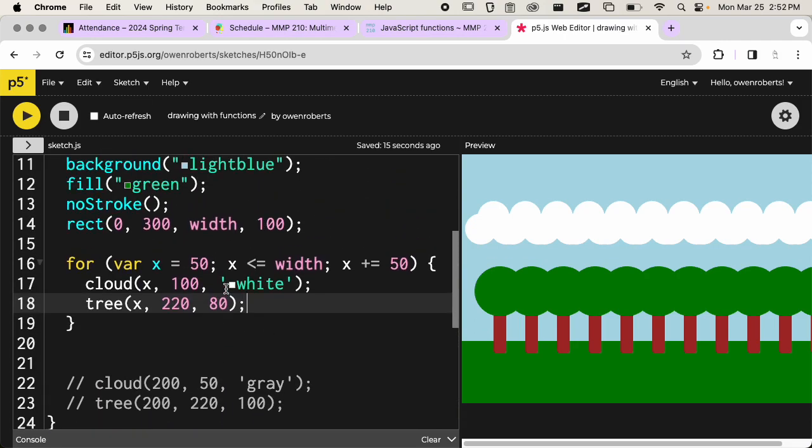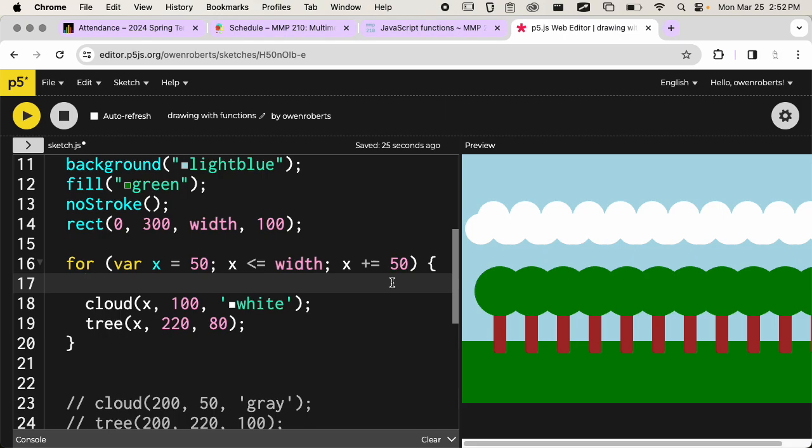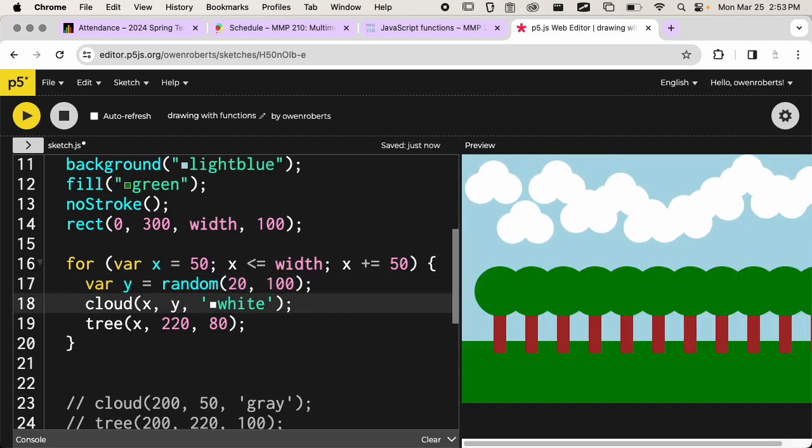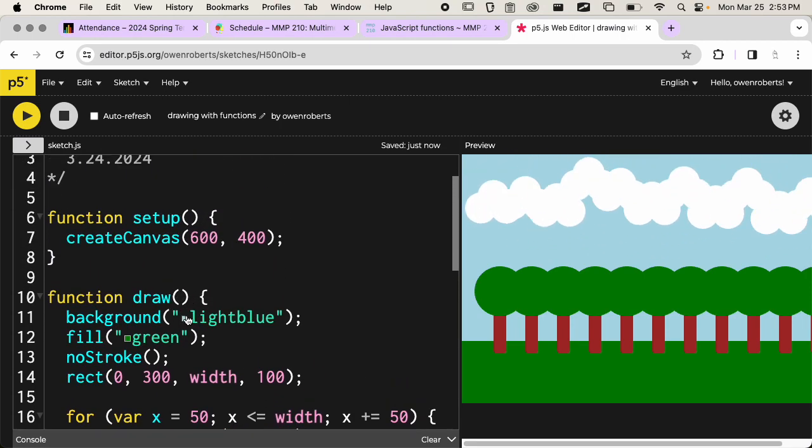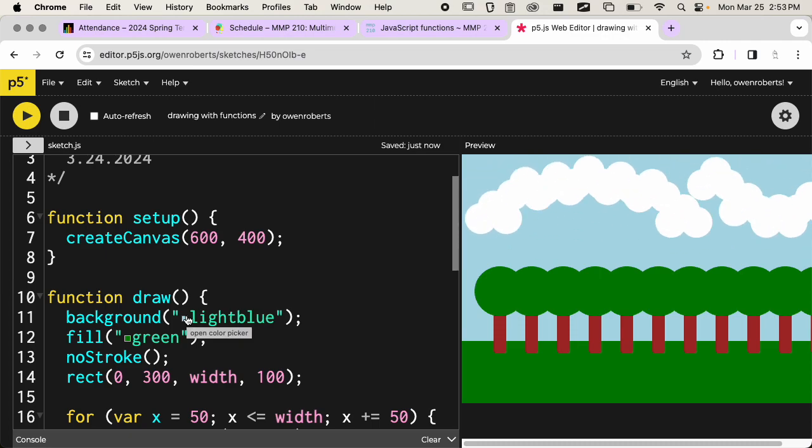Okay, so let's vary this up a little bit because our clouds are overlapping a lot. So what I'm going to do is just make a random value for y. So I'll say variable y equals random, and I'll say somewhere between, let's say, 20 and 80, or maybe like 20 and 100. And I'll put that as my cloud y. Let's not, okay, we don't want it to go crazy.